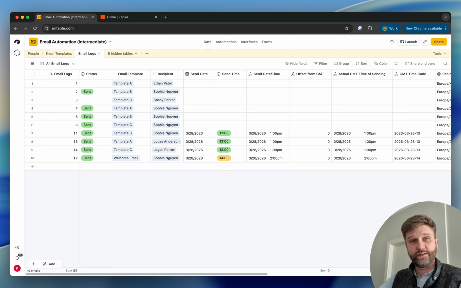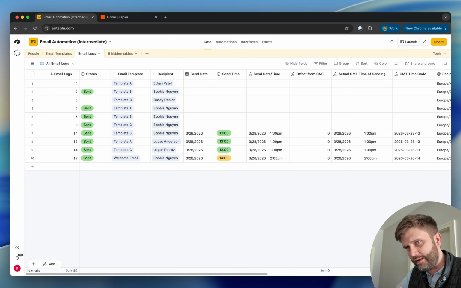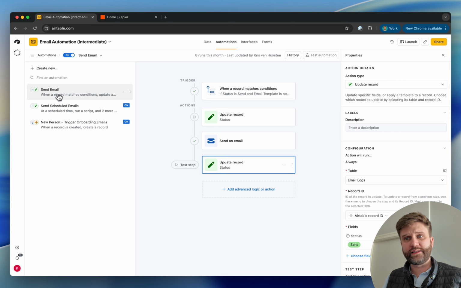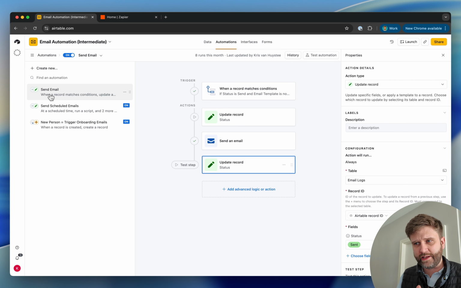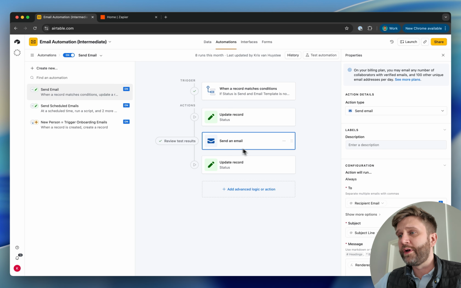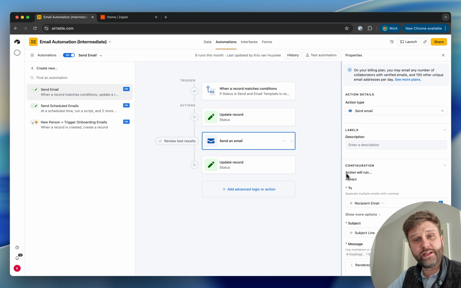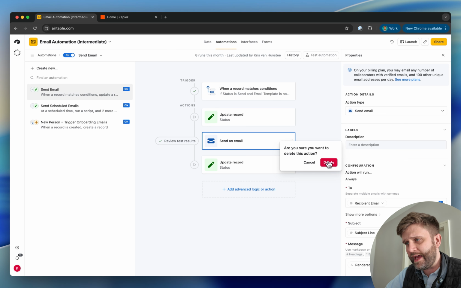So let's look at how to do this. What we're going to do is send an email from our Gmail account using Zapier. So I'd like to slightly modify this original send email automation that we created. Instead of sending an email using Airtable's native send an email step, we're going to do the same thing, except we're not going to send it from Airtable. We're going to send it from our accounts using Zapier. So I'm going to just delete that action for now.